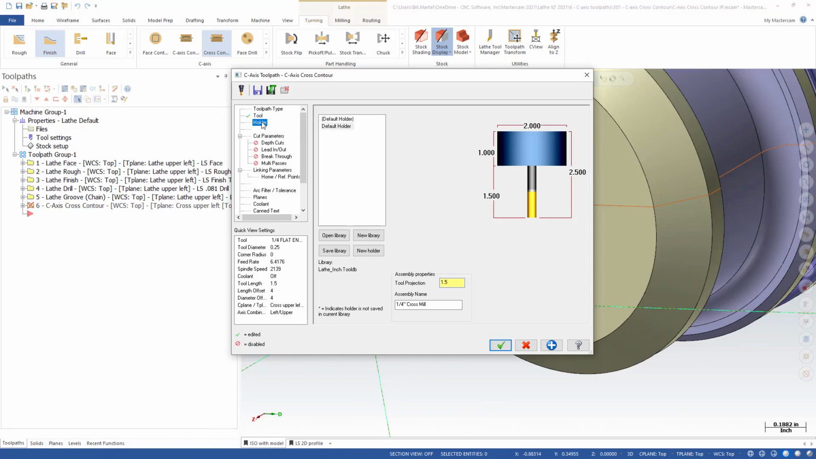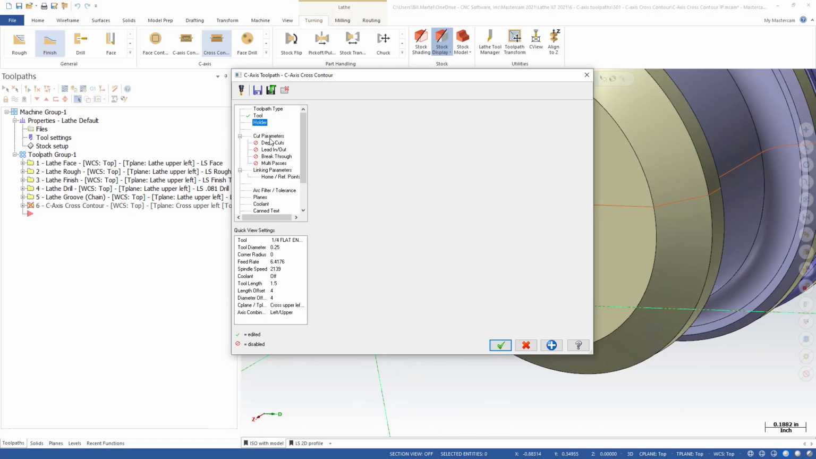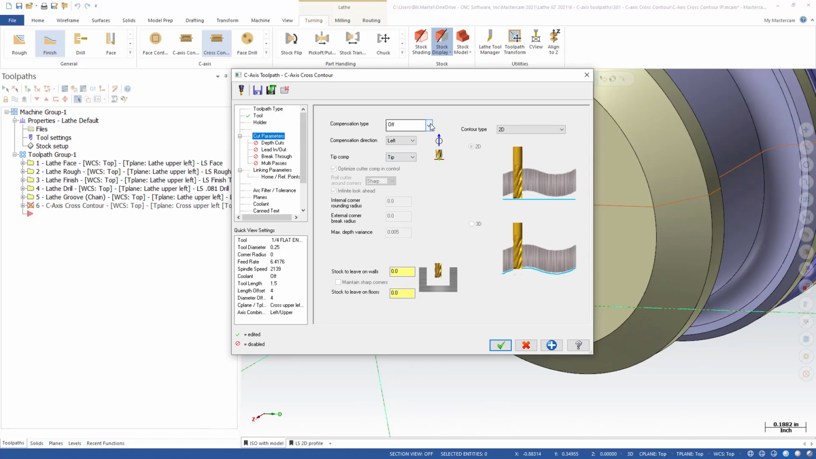For our holder, live holders typically use an ER collet. Our default holder will give us a realistic representation of that. In our cut parameters, for our compensation type, I'm going to use the computer. And in our compensation direction, the arrow represents the geometry and the circle represents the tool. The picture accurately shows which side of the geometry and the direction the tool will cut. And I'm not going to leave any material on the walls or the floors.